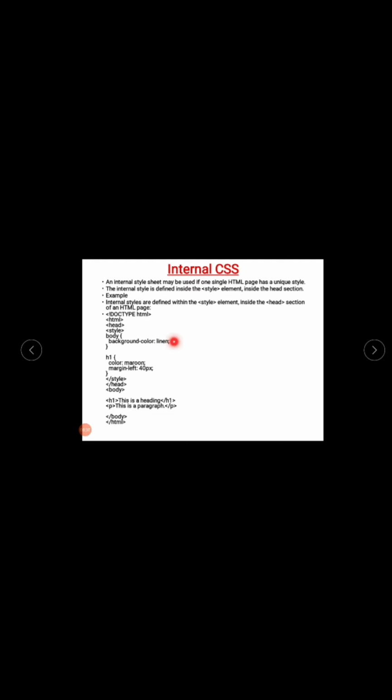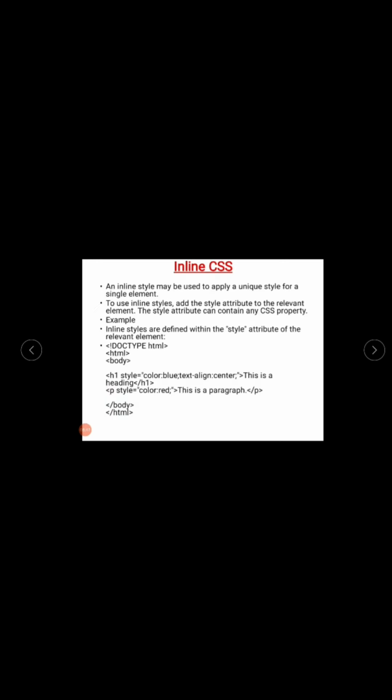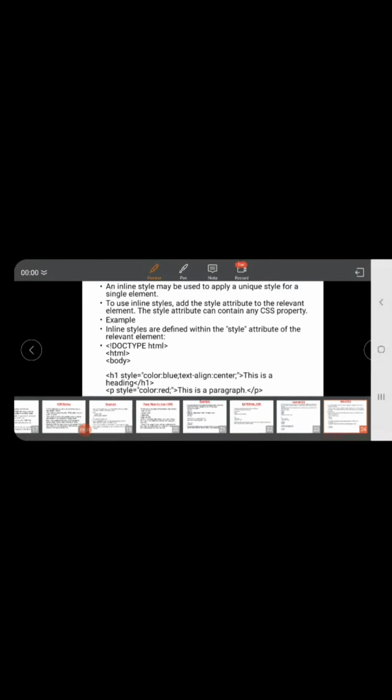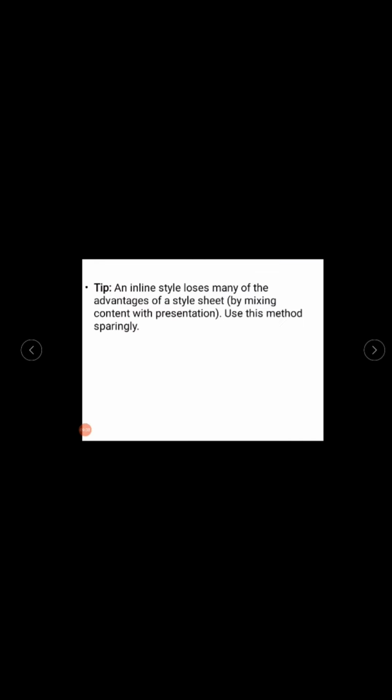The internal one: in the internal style sheet you will write style and the selector name, and then background color linen, the selector name, property, colon, value, and then you can simply use this. So this is internal cascading. If you talk about inline, it is unique in that it provides the style only to a single element. So here you will write the selector name in this, and then style, and then color blue, and so on. So this is your inline style. Inline style loses many of the advantages of style sheets.